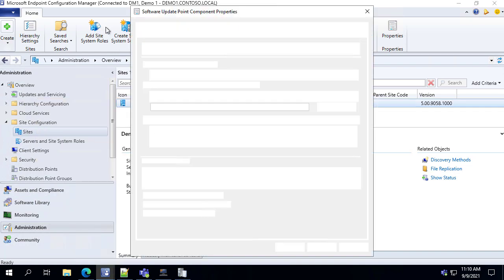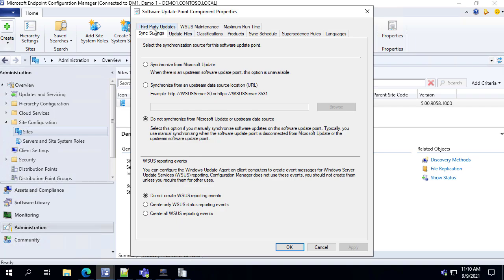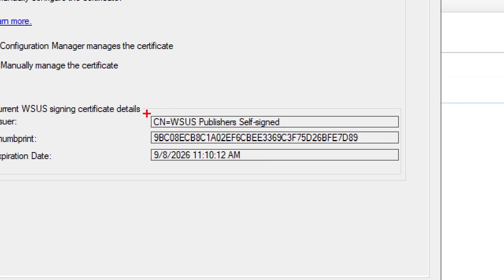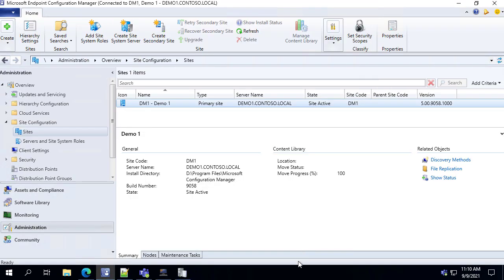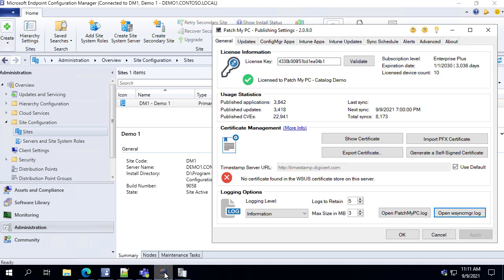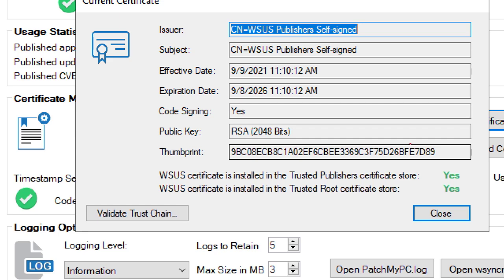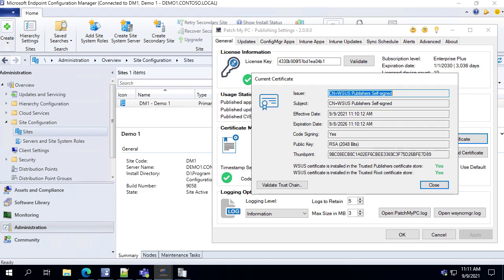But now that I run that synchronization, if I come back in my software update point, I'll be able to see that ConfigMgr automatically generated the code signing certificate that's going to be used for my third-party patches. We can see the thumbprint ends in 7D89. So if I click OK out of that, all I have to do is come back to the publisher, and if we click on Show Certificate, it's going to recheck for the cert. And we can see that we're just going to reuse and make use of that 7D89 thumbprint certificate that Configuration Manager is using for us.